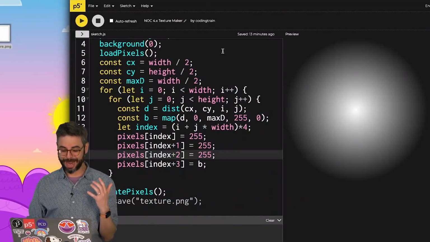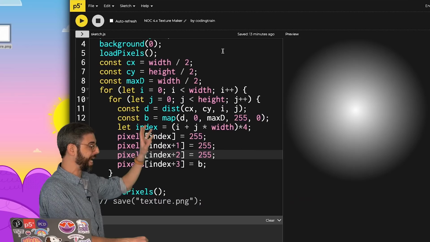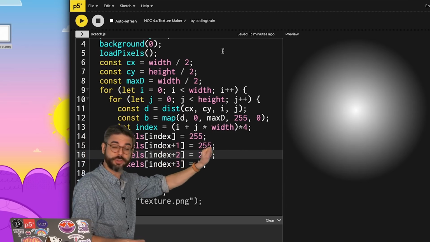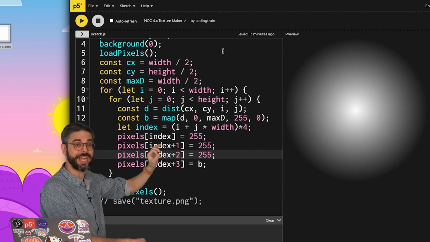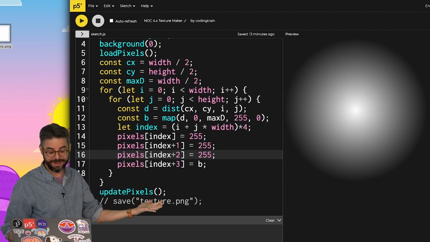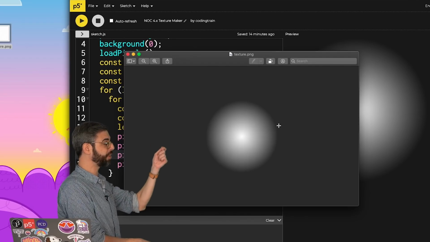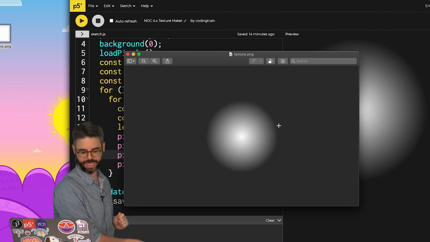I have chosen to actually create an image texture in p5.js. This is a sketch that creates a canvas, loops through every pixel of the canvas, and draws a bright pixel towards the center and dark pixels towards the edges. They're actually not bright and dark, it's just the amount of transparency in the image. So I've saved this image out to a PNG file, and now I just want to take that PNG file and upload it to my other p5.js sketch.